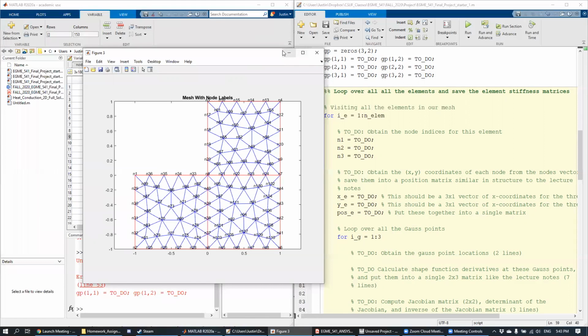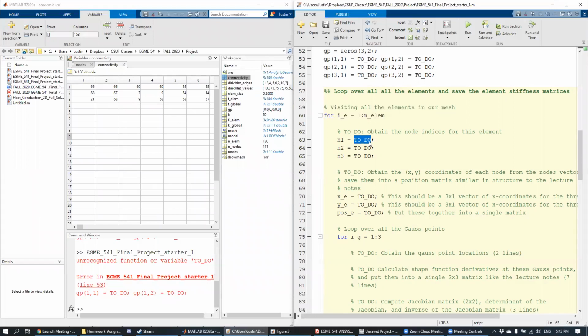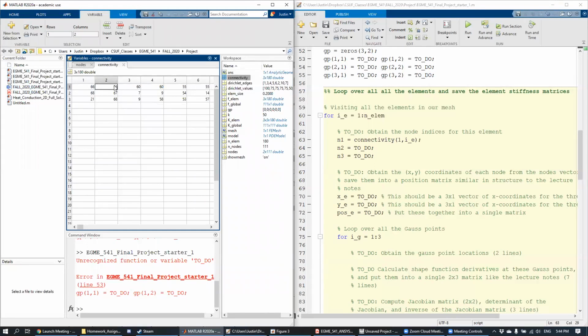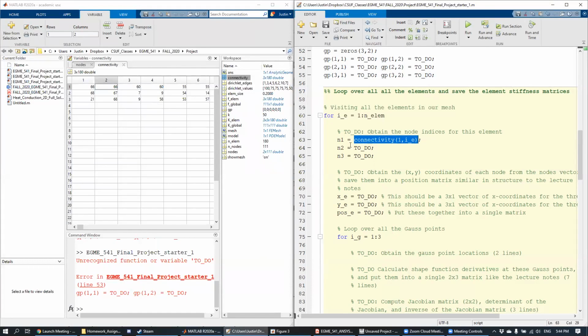Okay. And so the way that we're going to do that is we're going to use our connectivity matrix. And so N1, which is the node ID number for node 1, we're going to do connectivity. Our connectivity has 3 different rows, so N1 is going to be the first row in this one. So do connectivity 1. For the second entry, we're going to put the element ID number, which is I_e. And so what that'll give us basically is the first nodal index for the node in that element. Then we can just copy this down for the rest of these.